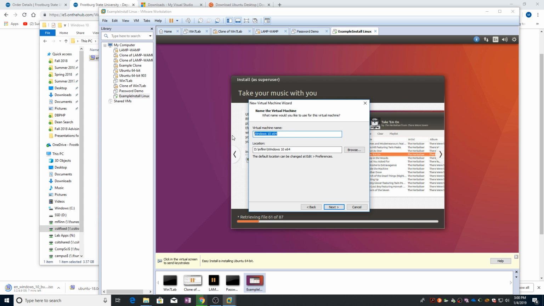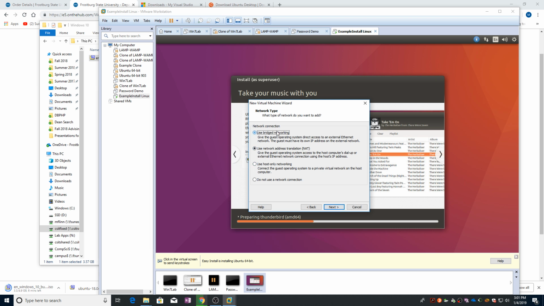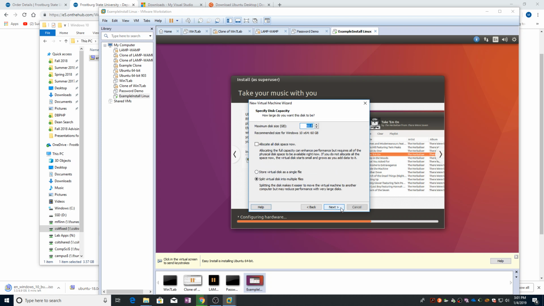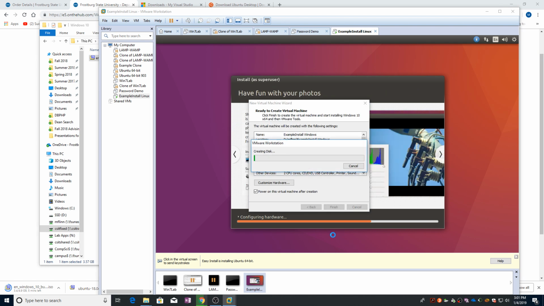And I'm going to call this example install for Windows. I want to put 2 logical processors in that. And remember, I have a lot of RAM, so I want to put 4096. And again, I want to use bridged networking as well. So it's as if I'm plugging it into the closest router or the switch. There we go. And away that is going to go as well.